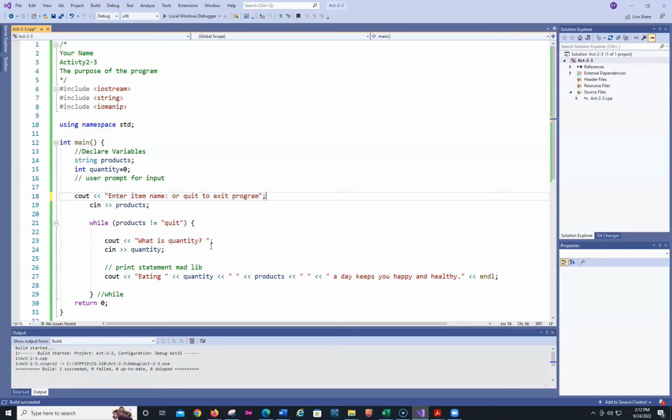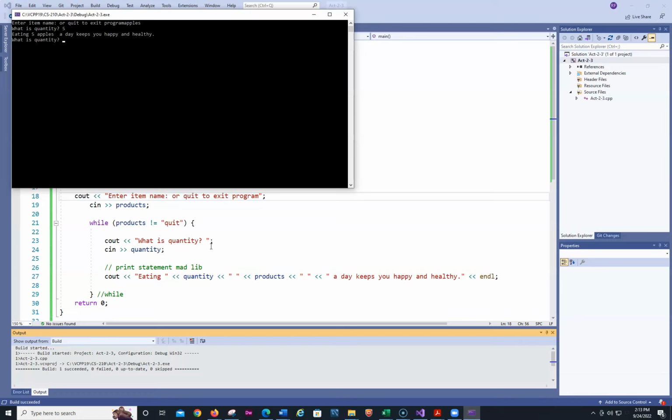So let's do apples and 5 and see what happens. So we're going to do apples, and again we need to put a space after program to make it cosmetic, and let's do 5. And keep eating 5 apples a day keeps you happy and healthy. So now we have what is quantity. So now we have an issue. So I did that actually on purpose. I often make mistakes on purpose.